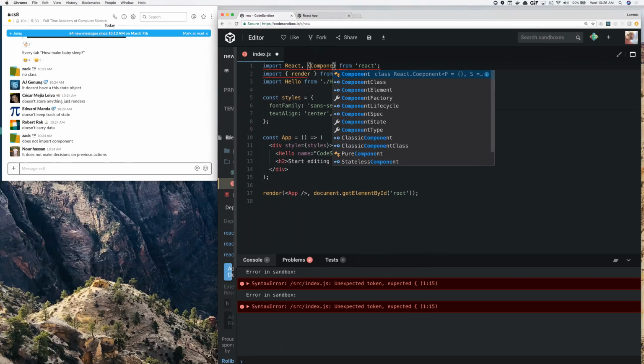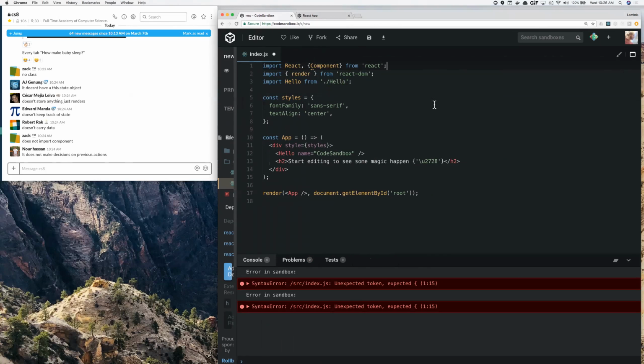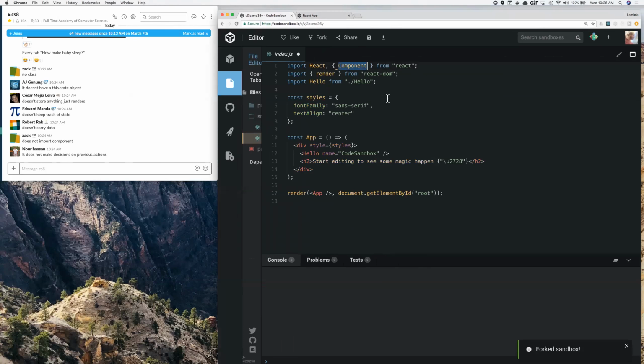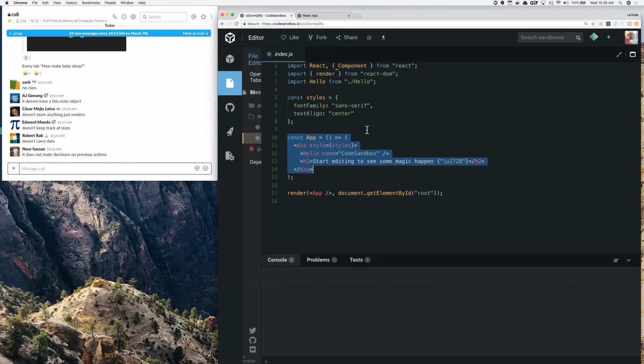If we pull in component, which is just another piece of the React library, then we can use that component and extend it as a parent class for all of our children, okay? And anytime we want to tap into the lifecycle methods, we need to extend component. So now we're going to take app, and we're going to refactor it to use and extend our component, okay?